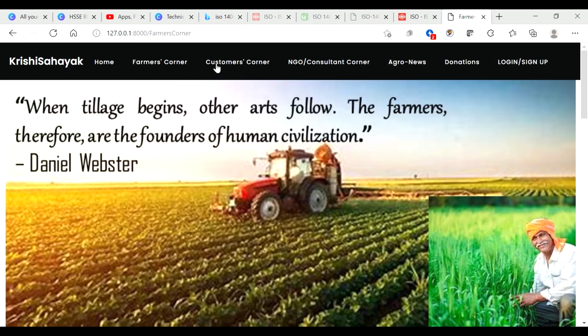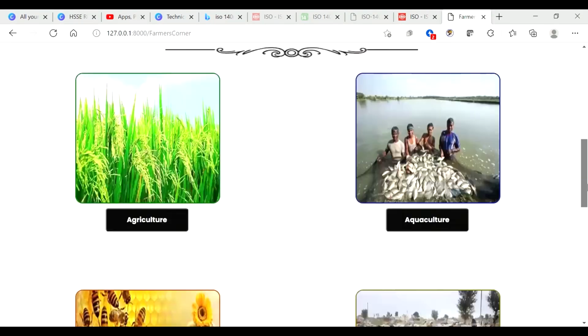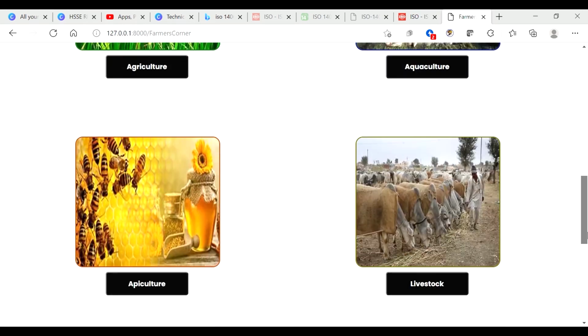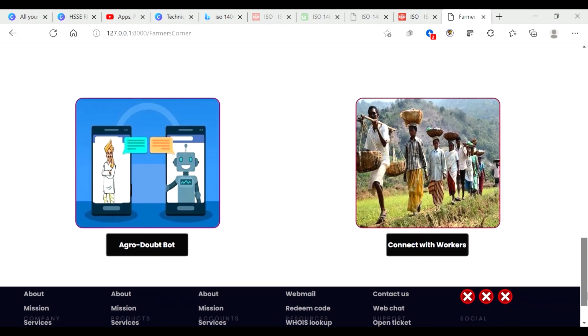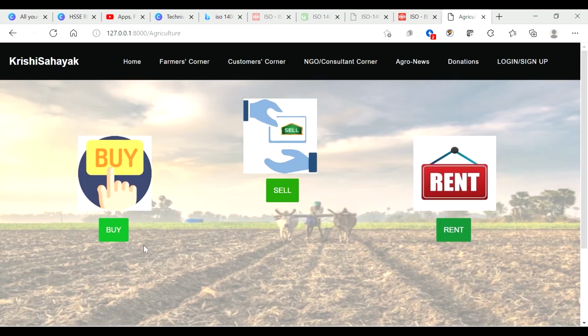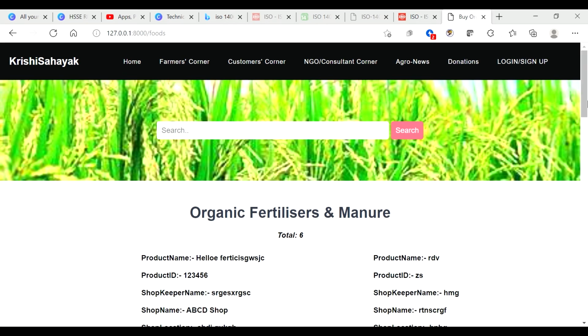So now I go to the farmer's corner. There are several services available for the farmers, all types of farmers: agriculture, aquaculture, apiculture, livestock, agrobot, connecting with workers, etc. So I go to agriculture. They have three kinds of services available. They can buy products, they can sell products, they can rent products. So first I go to buy and then organic fertilizers.